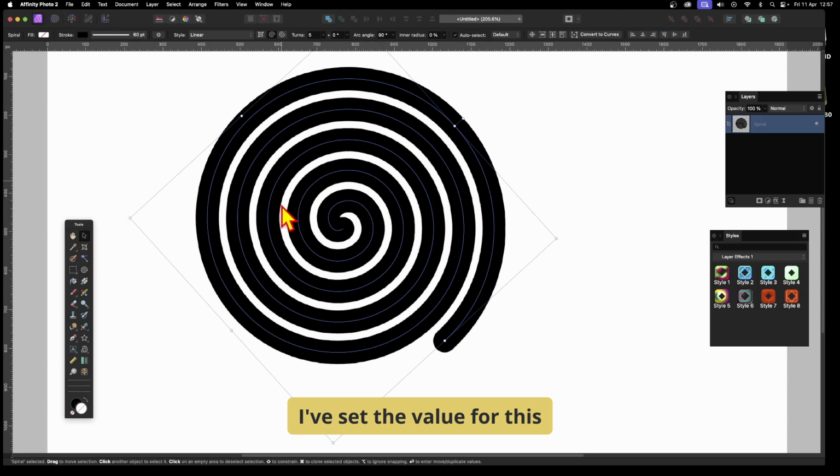So I've set the value for this to 60 point. You could set it to say 70 point. Now the variety of different spirals can be created up here. I'm going with 5 and also arc angle of 90, inner radius and also linear. You can vary it of course, but this is the one that I'm going to go with here.